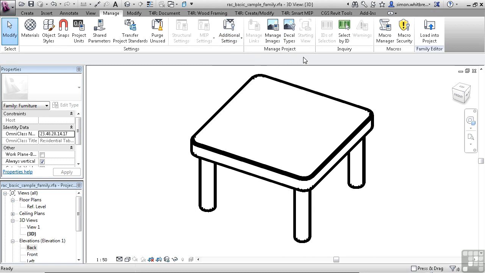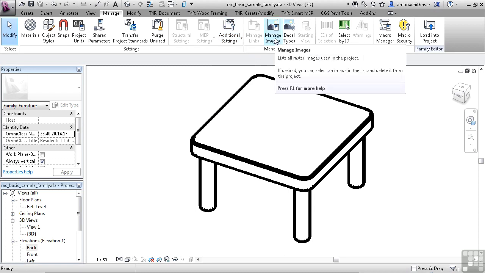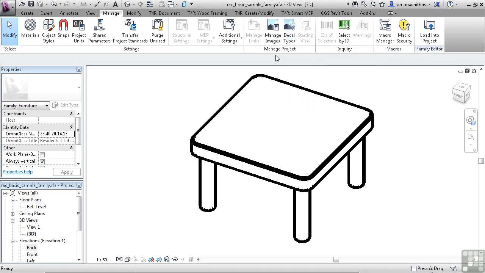Managing the project. Here we can manage images and decal types that we've placed into the family. The Manage Links and Starting view do not work in the family environment.